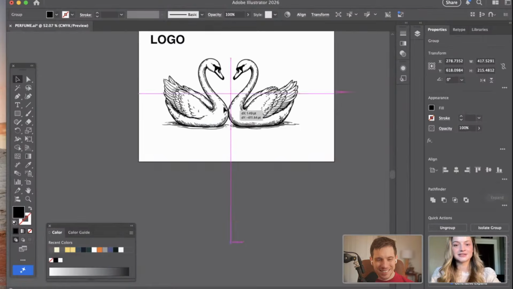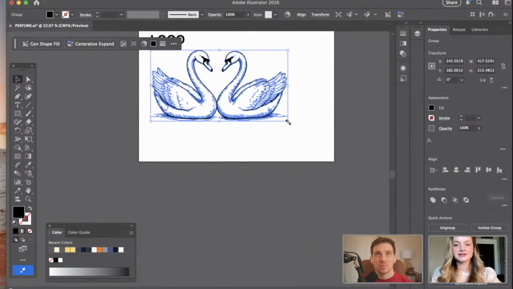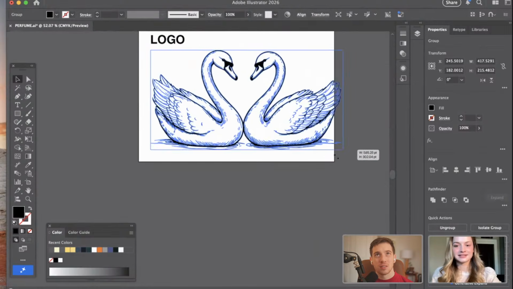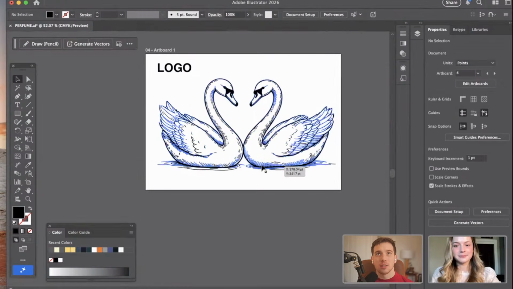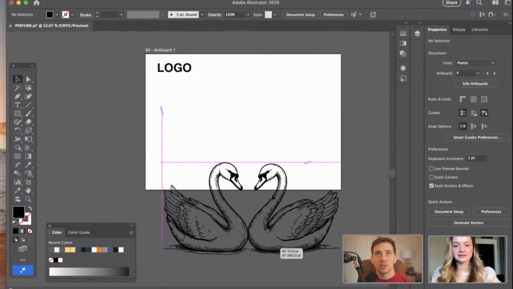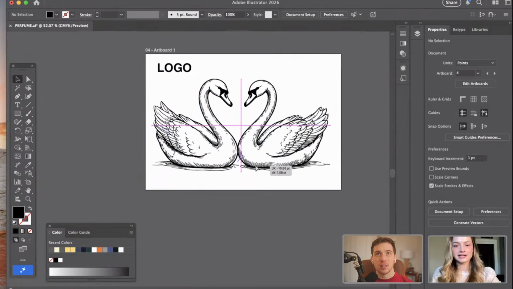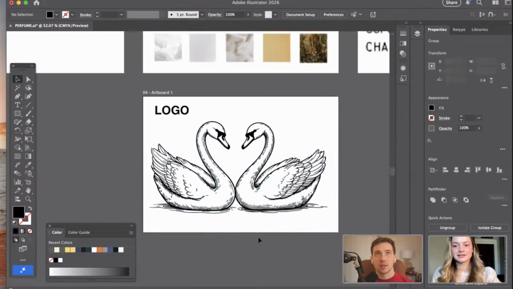Okay, now I have my beautiful vector. I love it. It's fully scalable. Yep, you have it all grouped together, which is nice. Great, clean lines.